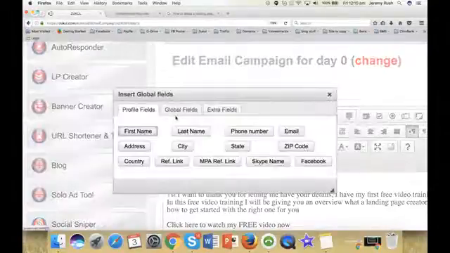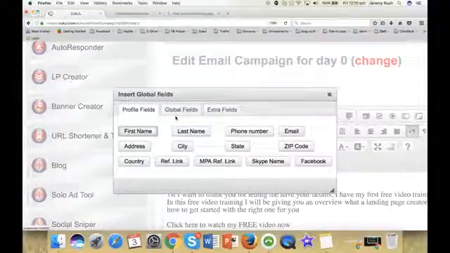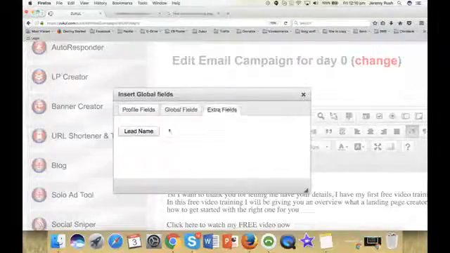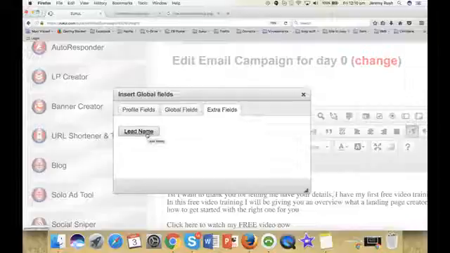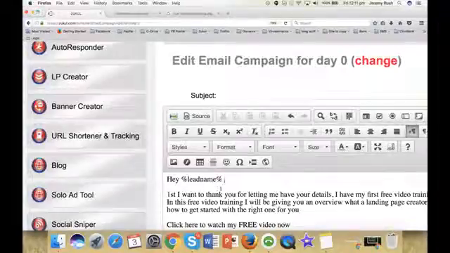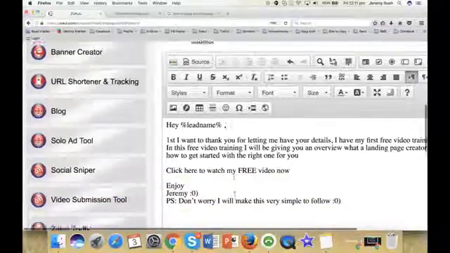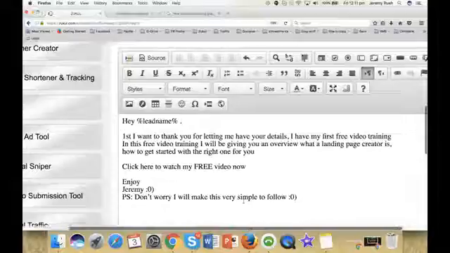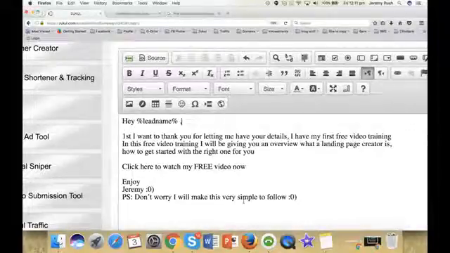So you click on that and you get this pop-up. Okay, you get this pop-up, and what you're looking for is the extra fields and your lead name. Okay, so you click on lead name and you see that's put the code in automatically. So I'm going to put a comma, and then what I want to do is I want to come down the editor. Let's just move this over like that. Come down the editor, and I want to read my first email.